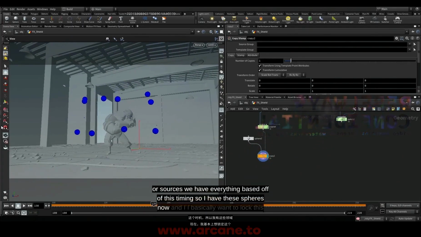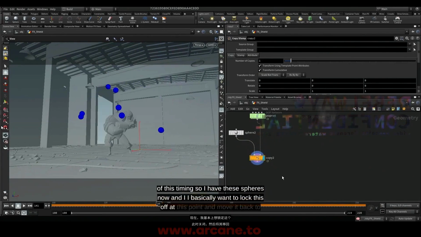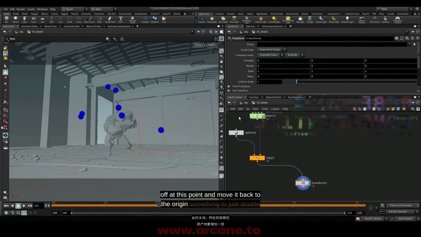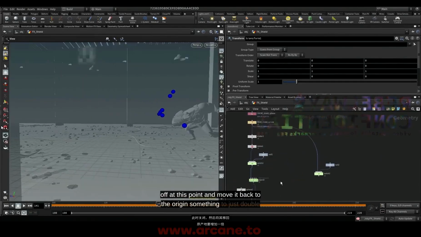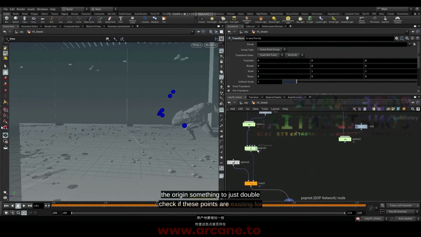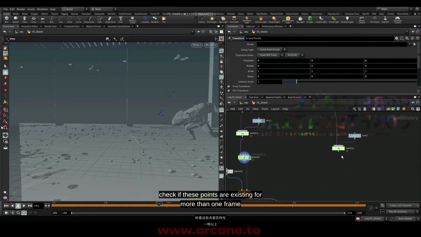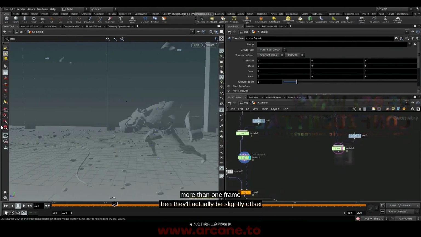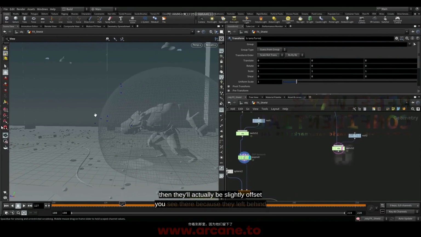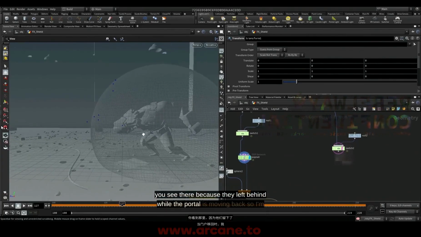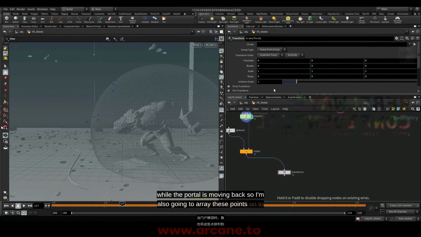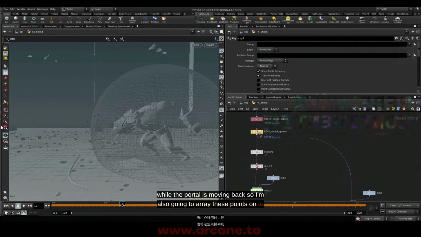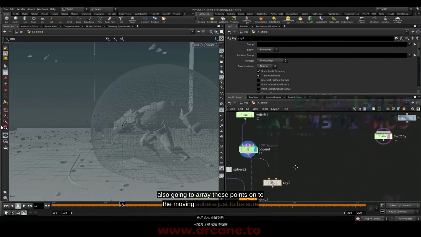So I have these spheres now, and I basically want to lock this off at this point and move it back to the origin. Something to just double check: if these points are existing for more than one frame, then they'll actually be slightly offset. You see there, because they're left behind while the portal is moving back. So I'm also going to array these points onto the moving sphere.